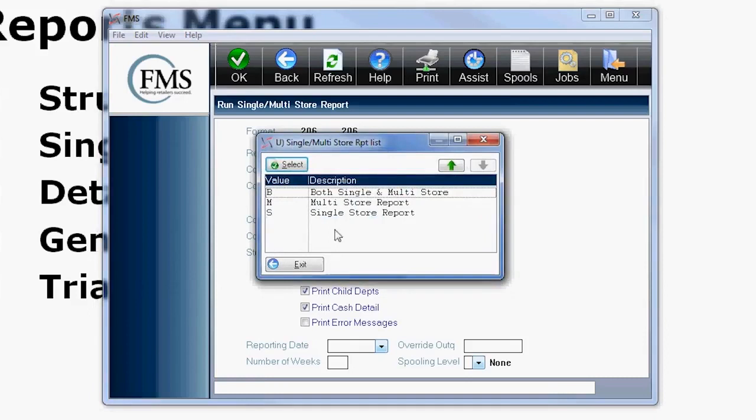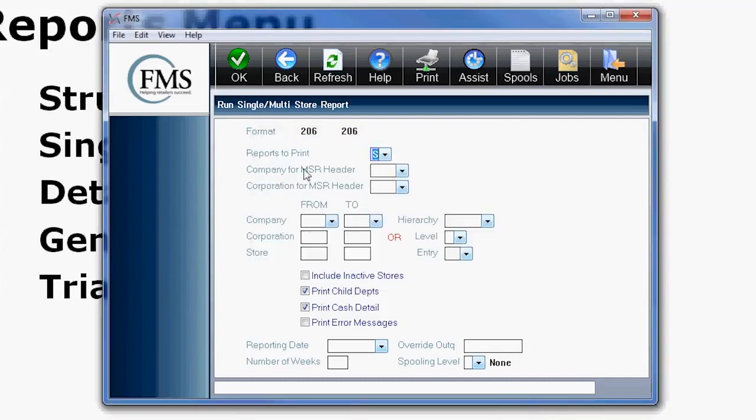You can run a report for either the single or the multi-store report. Basically, a single store report is going to show one store's information. The columns will be departments. A multi-store report would be one page would be, say, grocery, and the columns would be the different stores, and you're comparing grocery. Then at the end, you compare total stores. For now, we'll pick the single store report. And again, the company and corp is only necessary for a multi-store report header. Pick our company.